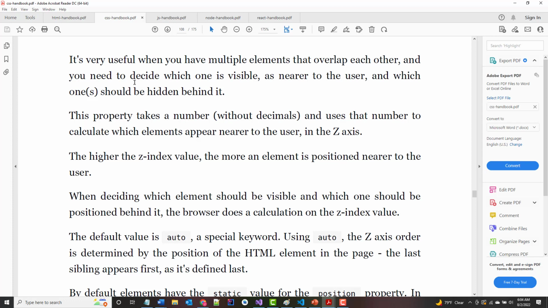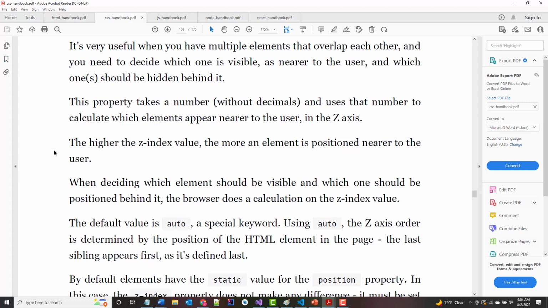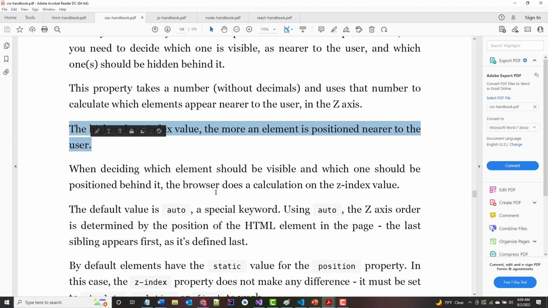When you set a z-index, it takes an integer value. Here's the key thing: the higher the z-index value, the more it is positioned nearer to the user. So if you've got a bunch of elements stacked on top of one another, the one with the highest z-index is going to appear the most in the foreground, followed by the one with the next highest z-index, and so on, until you get to the bottom, the lowest z-index, which will be the most in the background.